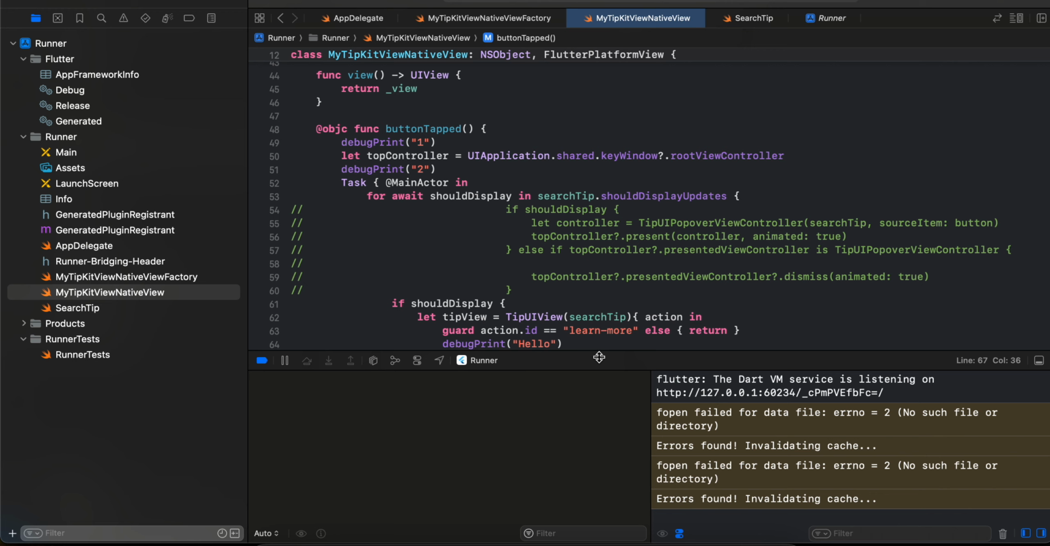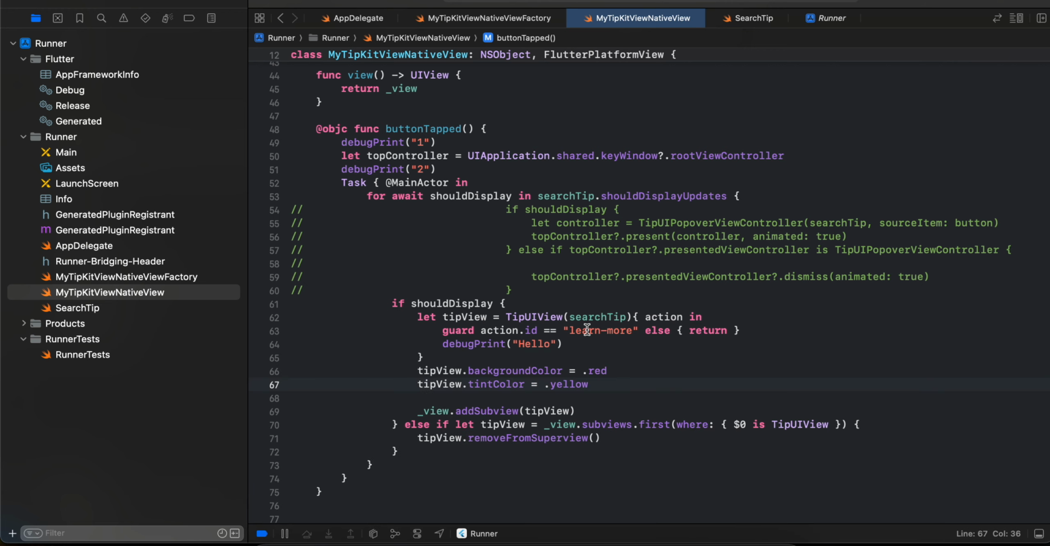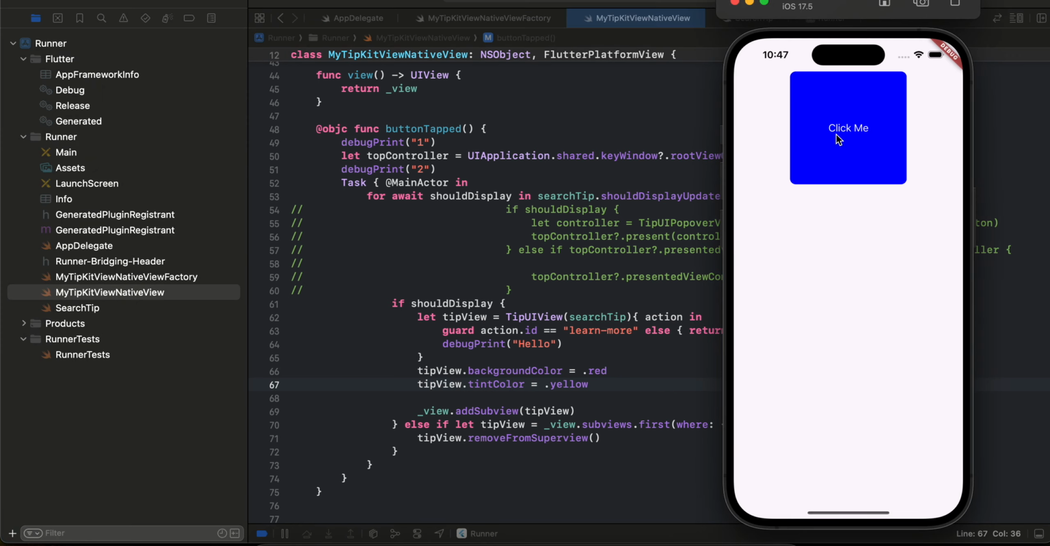It works perfectly fine on a native iOS application, but for a Flutter application I'm not sure why it is not working. So firstly here you can see this is my button. If I click on it, I'm able to display the tip. Now this is another problem, it displays on top of it. I'm not really sure how to position it. There might be a way, I couldn't really figure it out.